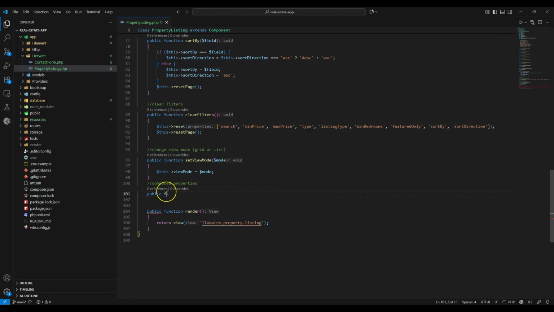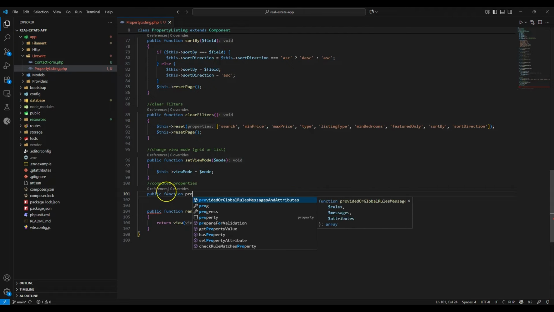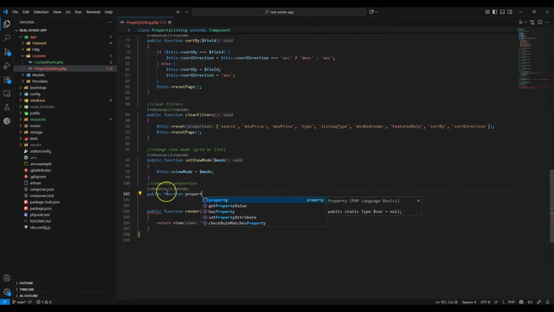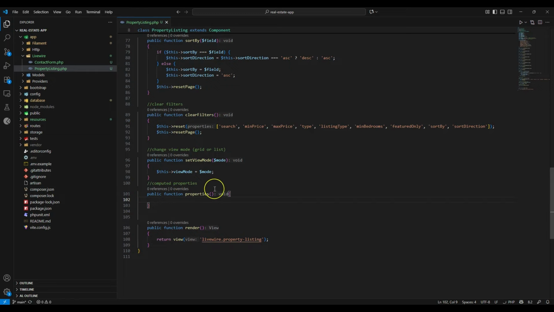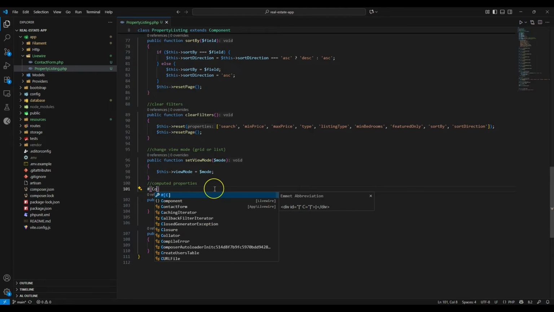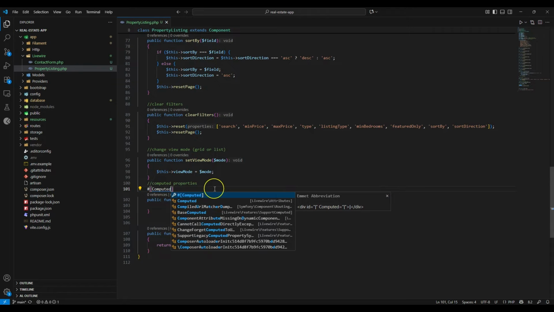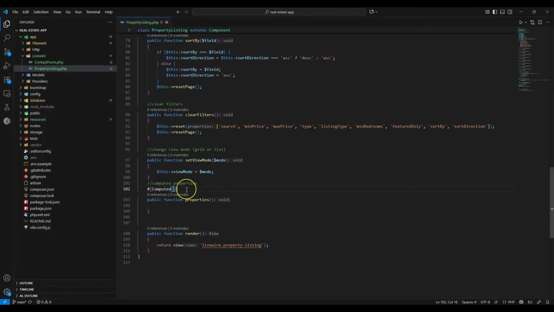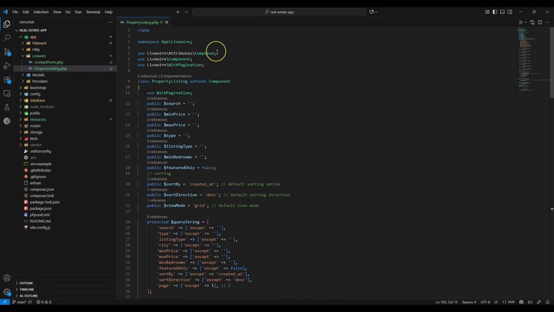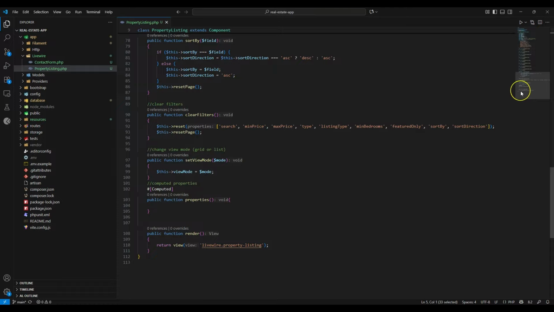So let's say public function properties. Okay, and after that we're just going to give it an attribute. We're going to use the attribute called Computed, which is this one. So import it, and it should be good. Make sure that you have imported it from up here, you see, like this one. Yeah, and after that you can use this computed attribute as I've shown you here.